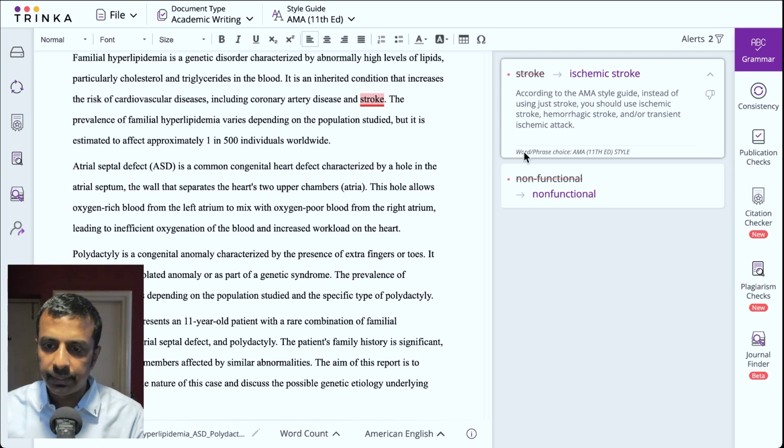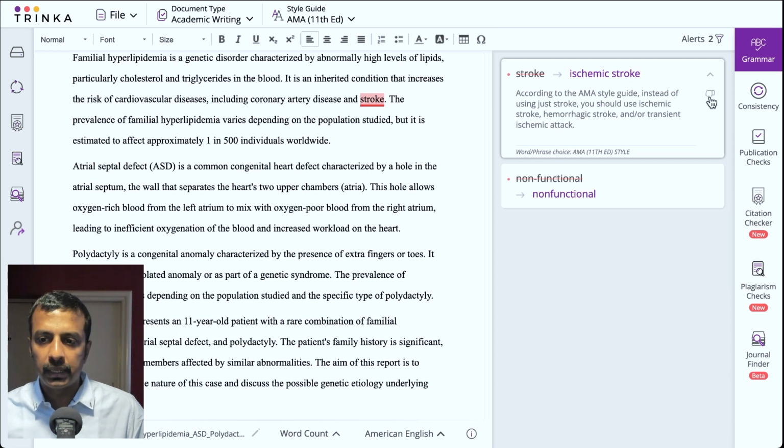Now this is a word and phrase choice as per the AMA 11th edition style. In this particular case, the way that I look at it, I'm not quite sure what it should be. It could be hemorrhagic or thromboembolic or ischemic. So it is a good suggestion, but I'm not going to use it. So I'm going to say reject for the moment, but it's a useful one.